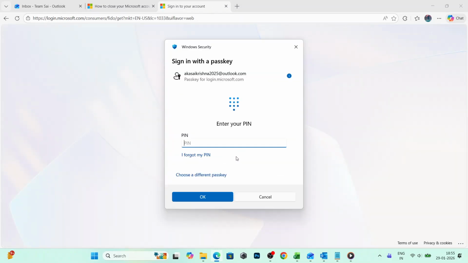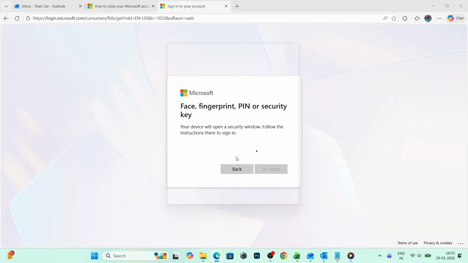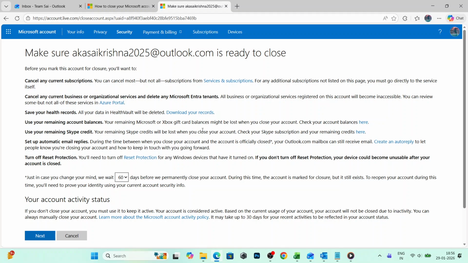Sign in with the exact account you want to delete. Double-check the username before proceeding, especially if you manage multiple accounts. If your browser auto-signs you into the wrong one, use a private window or sign out and sign back in to make sure you are closing the right account.